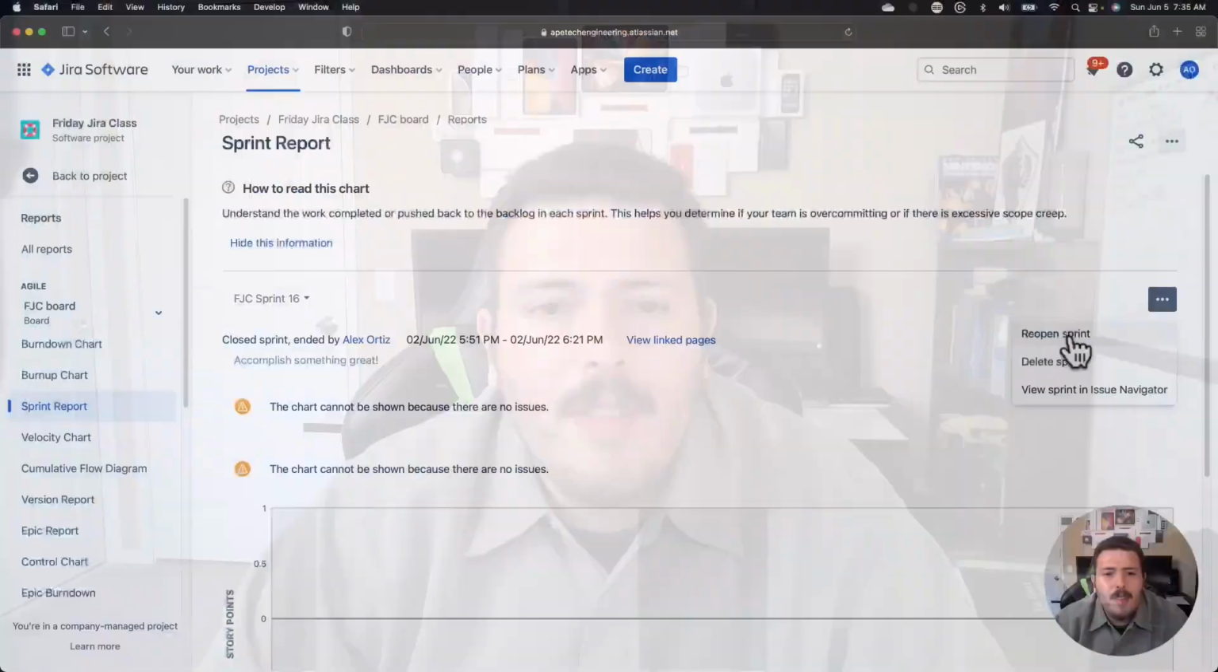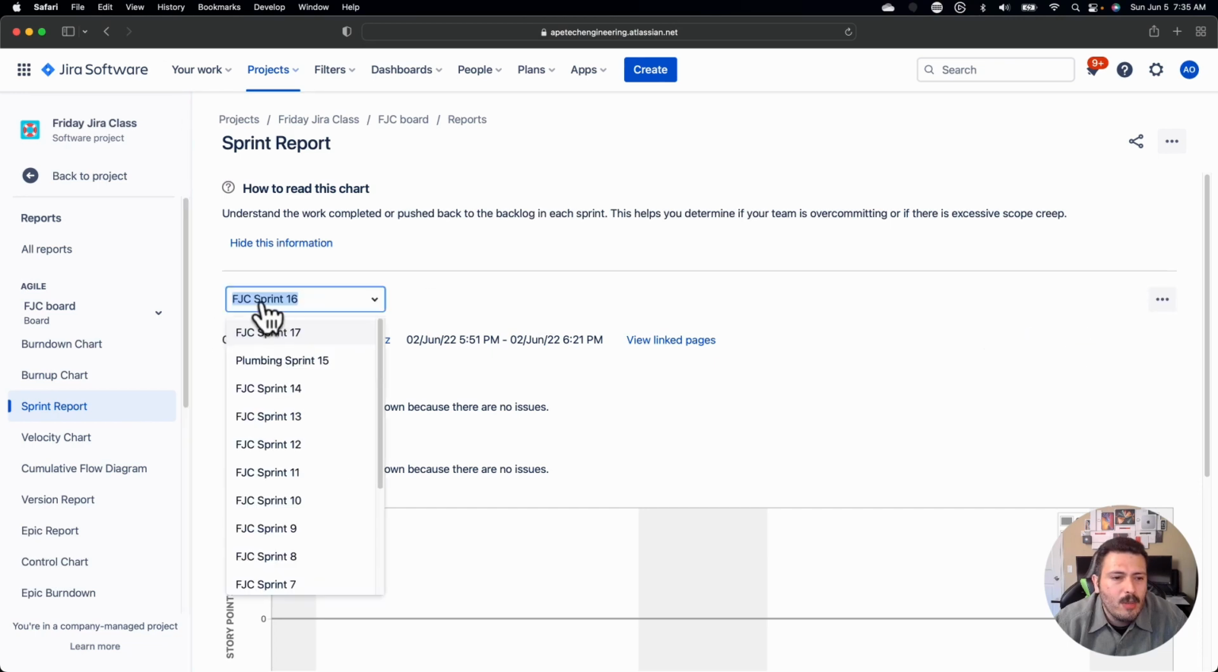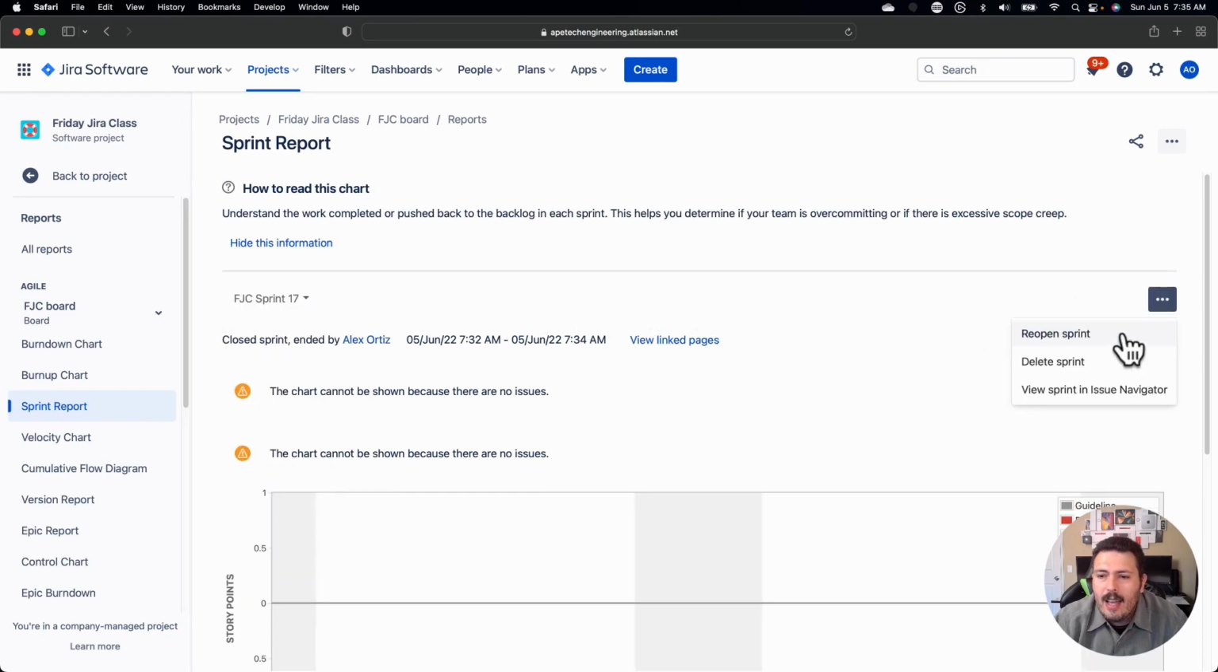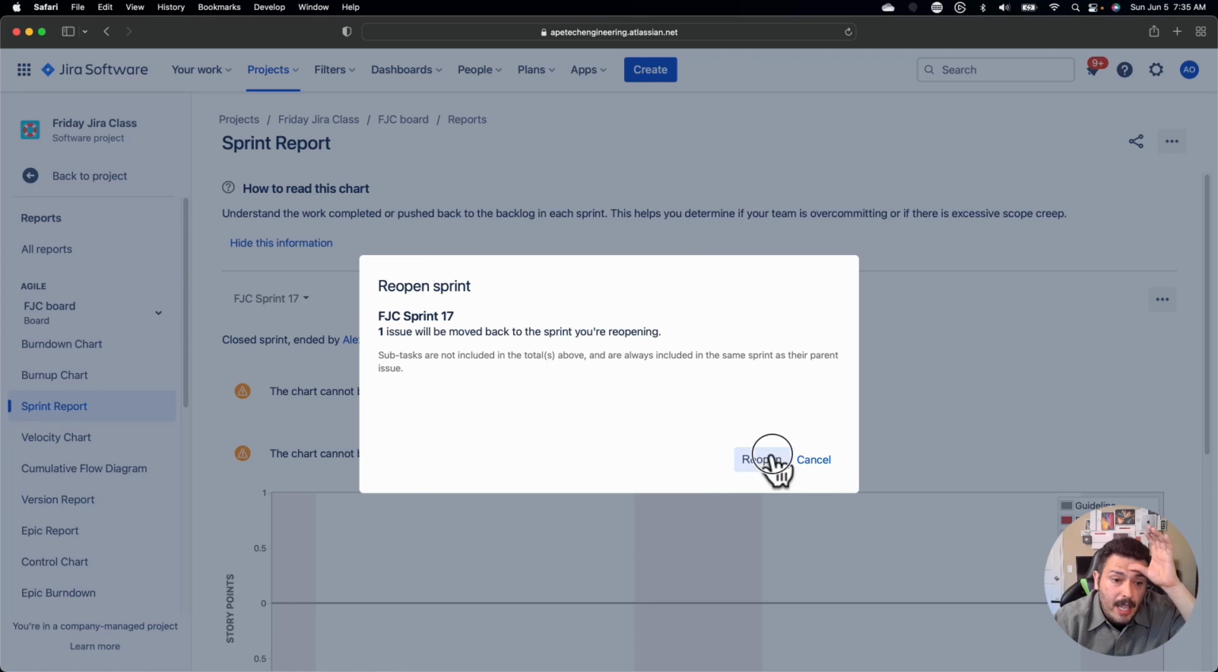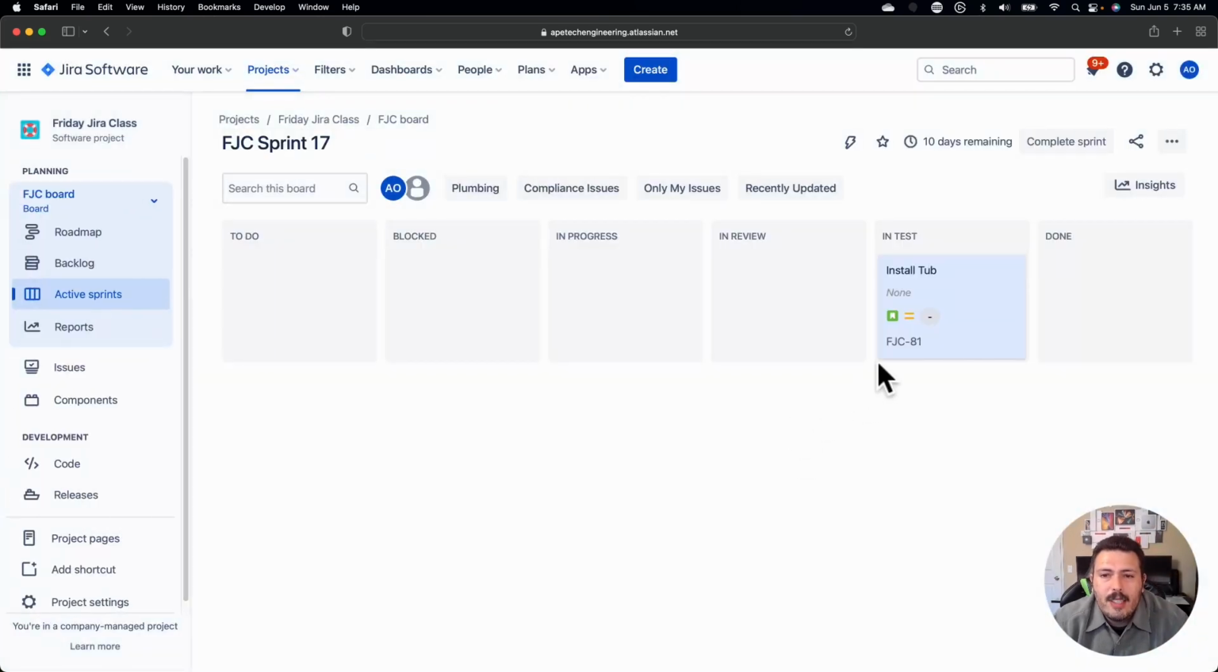But if you ever do, just click on that reopen sprint. I'm actually going to reopen the one I just finished. And when you do that, the sprint will come back to life, and then you're basically back in time. So that is feature number three.